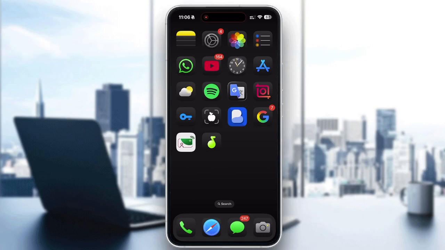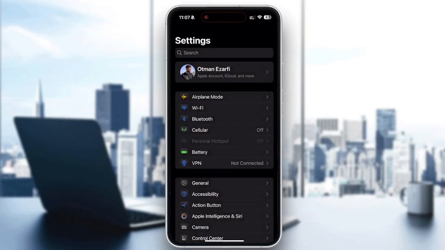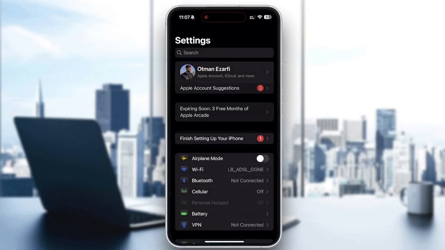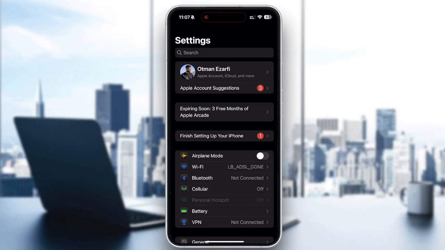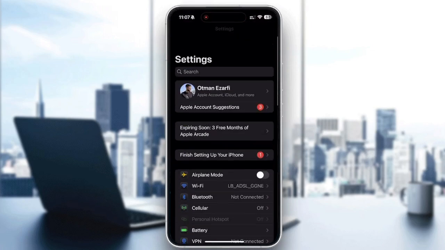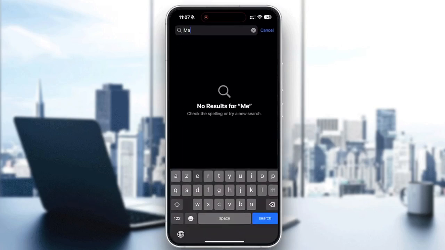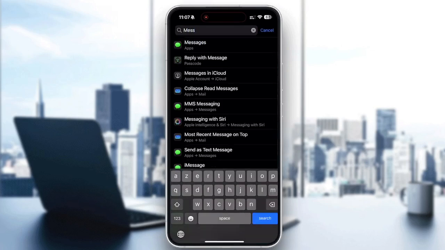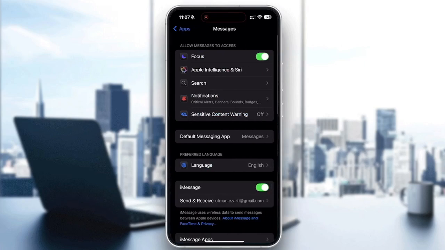So first thing first, go to settings. This is where all messaging options are managed. Now scroll down and tap messages. If you didn't find it here, you have to type it on the search bar. This section controls SMS, MMS and iMessage.